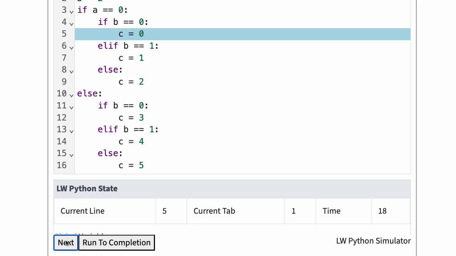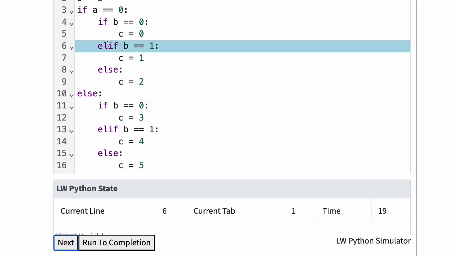The statement at line 6 tab 1 is elif b == 1. Since the corresponding if statement test was false, LWPython is going to execute the elif test. Since b is 2, the elif test is also false. So the control map value is going to remain false, and Python is going to skip line 7.